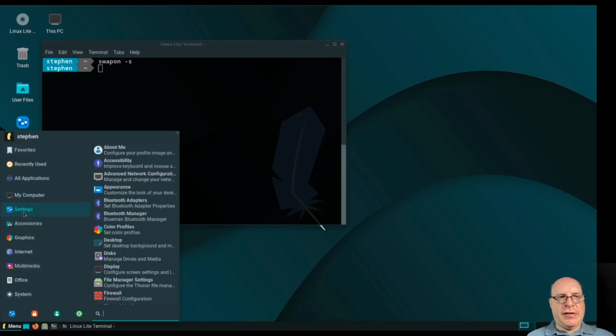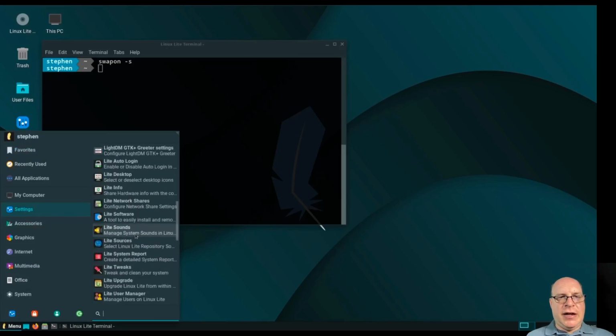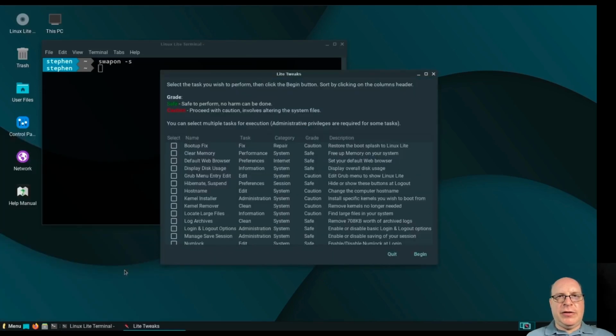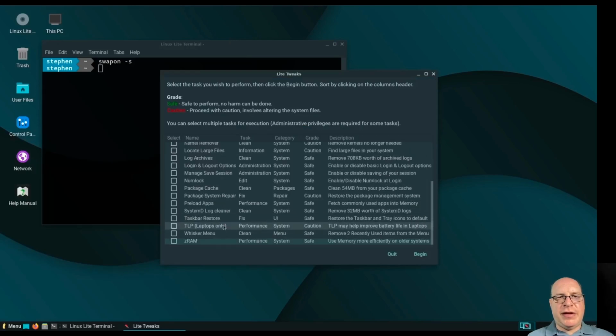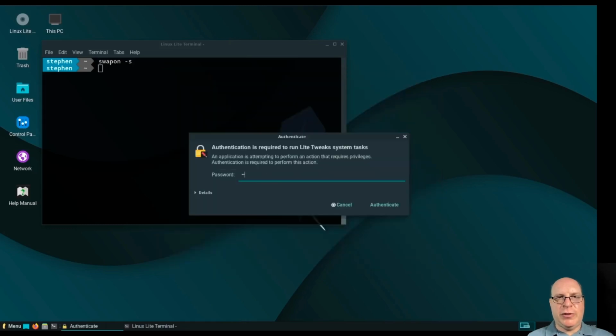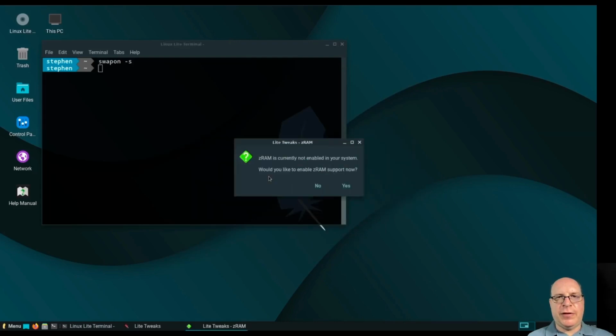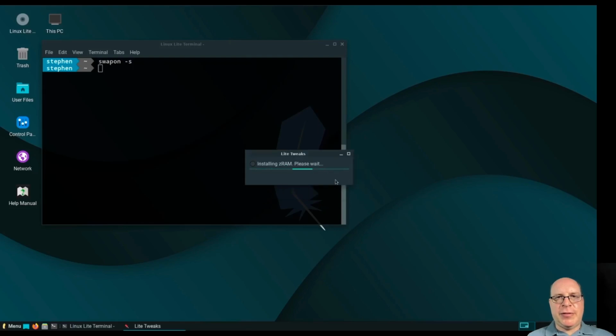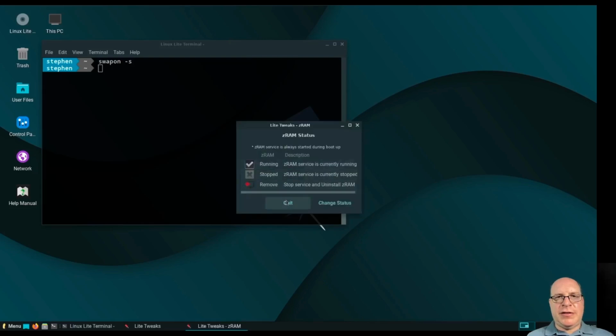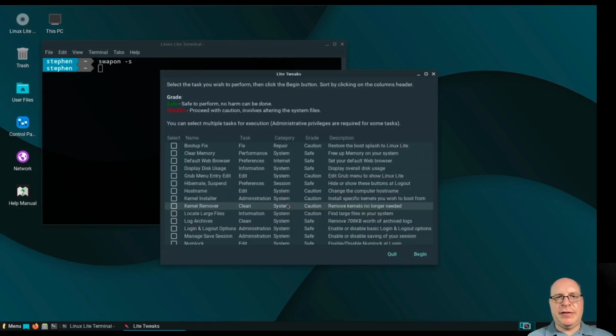So, in order to do that, Lite 5.6 has this nifty Lite tweaks tool here, and they got a bunch of things here I could spend all day talking about. zRAM is at the very end. Let's launch zRAM tool. Let's enter our password for sudo. zRAM is currently not enabled. Yeah, so we'd like to enable. So we click yes. And there it is. It's configured to start at boot up, and it's currently running. So I'm going to click quit.